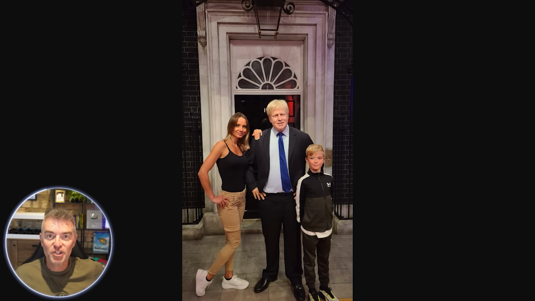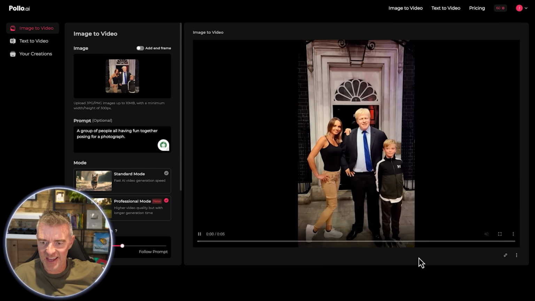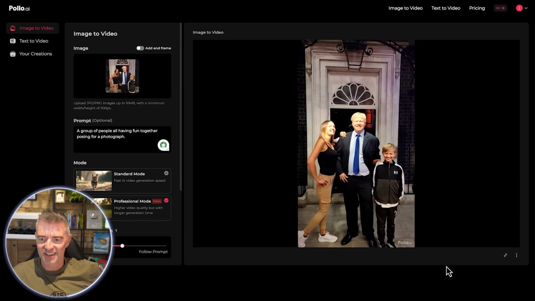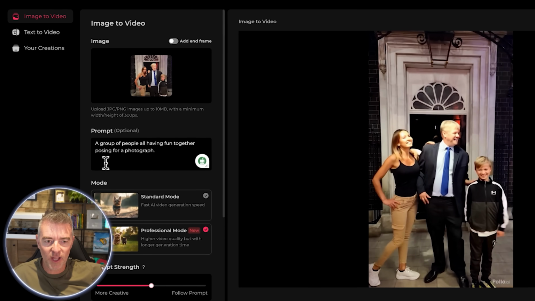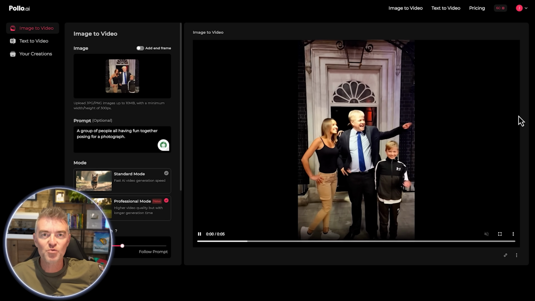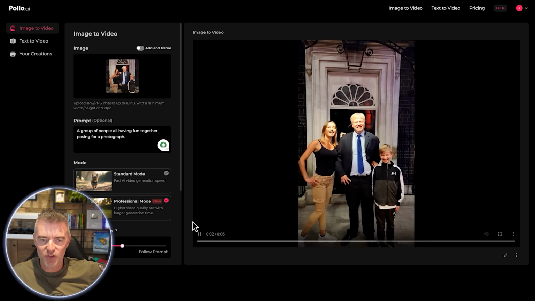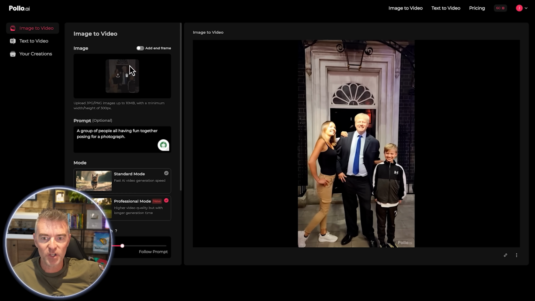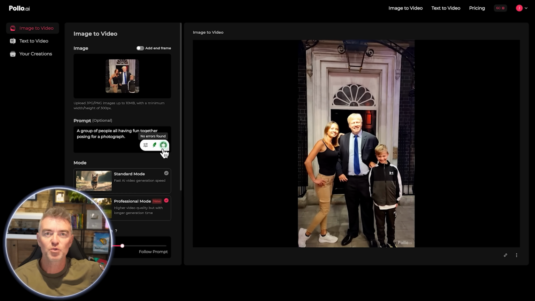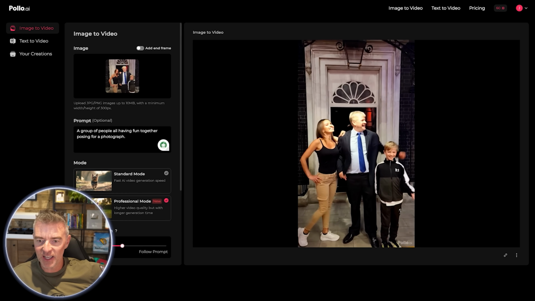Now, just before I show you the video, here's how the photo looked a little bit better close up. And now let's just take a little look and see what it's managed to do. And there you go. Look at that. Exactly following the prompt. A group of people all having fun together posing for a photograph. And that looks so real now, it's crazy. And if you want to, you can add the end frame, which could be exactly the same as the start, so it kind of loops around like this. But I think that is fantastic.